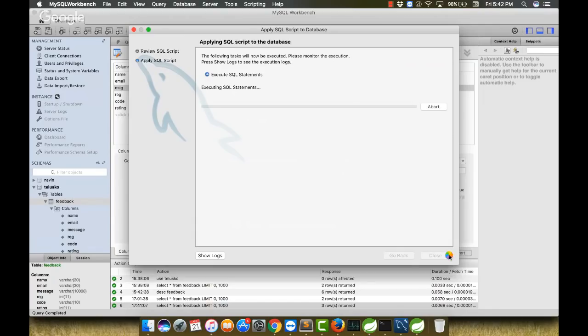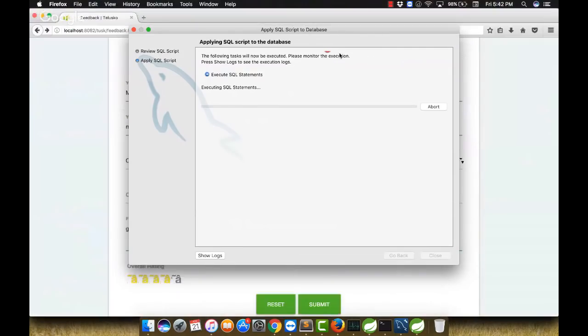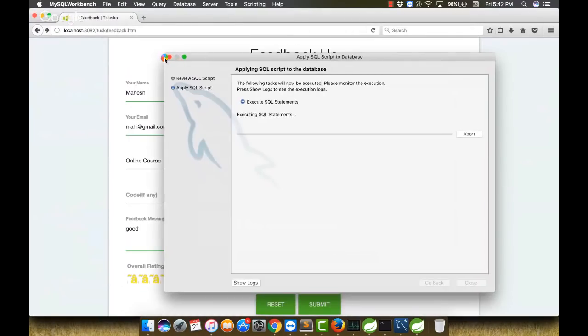Okay, it's taking lots of time. Anyway, let's try once again. Let's try with different output or different values. Let's go back here. What's wrong with this thing?